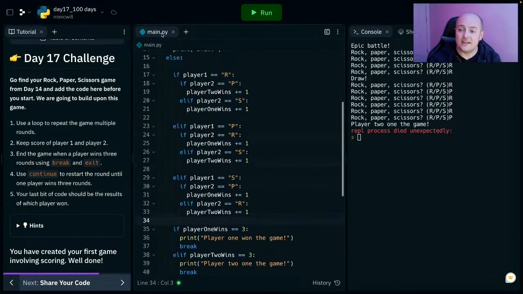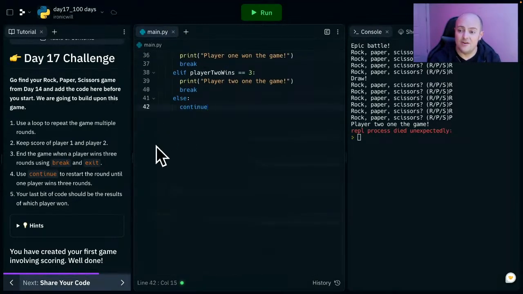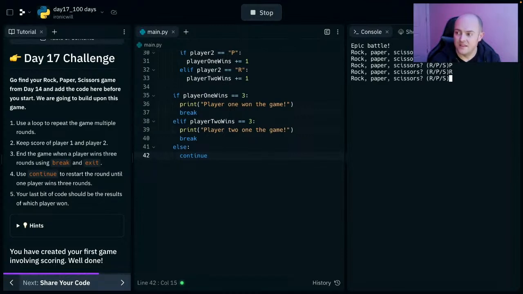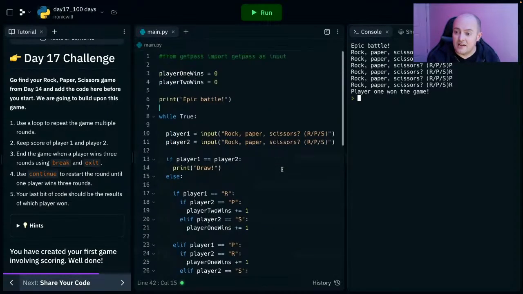Because if it breaks out of the loop, it's going to end up down here after line 42 where there's no code. So I'm going to do P and R, P and R, P and R. There we go. Perfect. Danny, that was a great bit of code there.